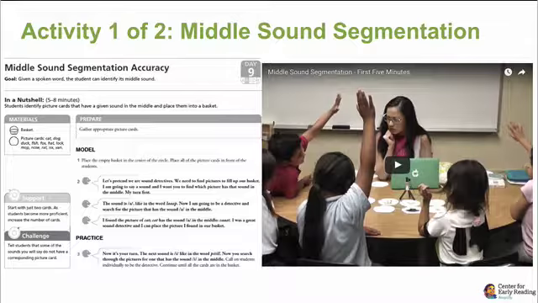We'll start with middle sound segmentation. Middle sound segmentation accuracy probably looks familiar to you. We reviewed it in our Prepping for Burst Lessons module. Take a minute to review the activity in your handout.